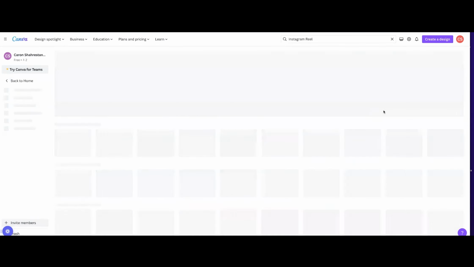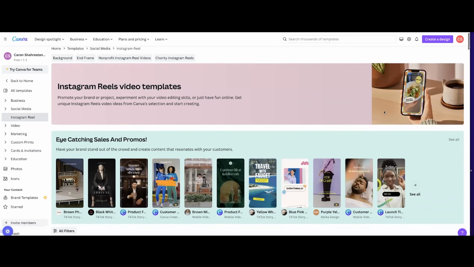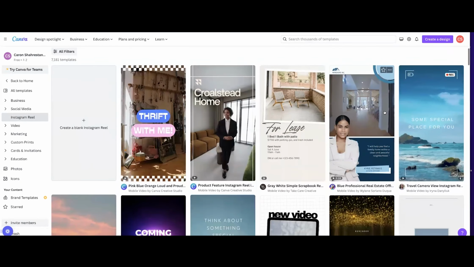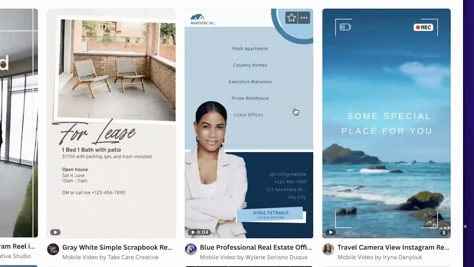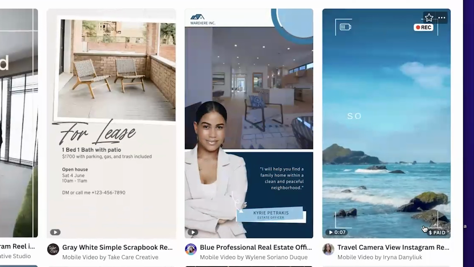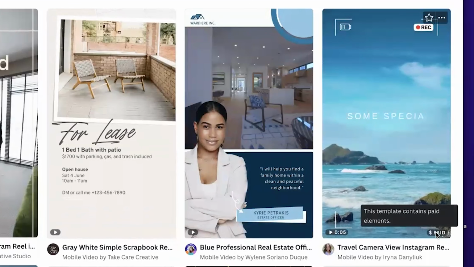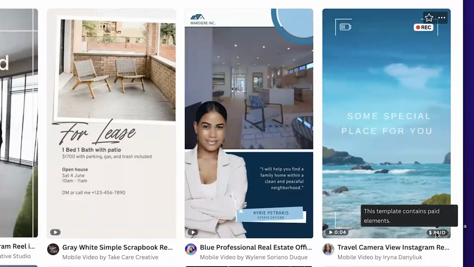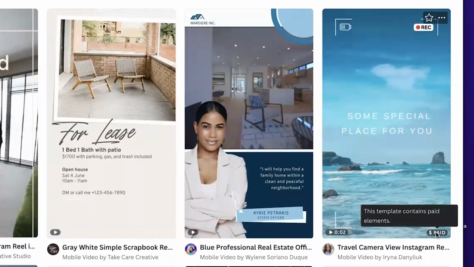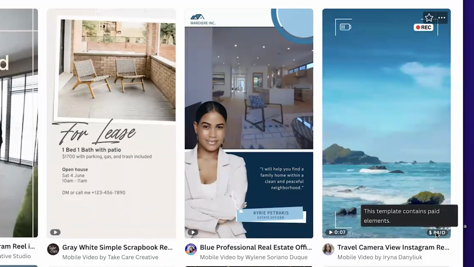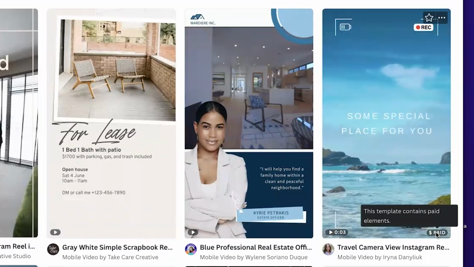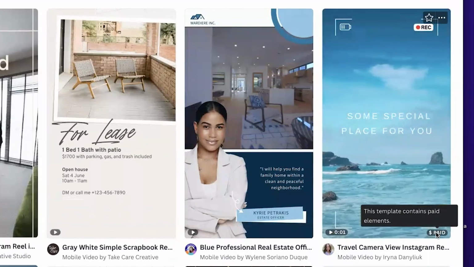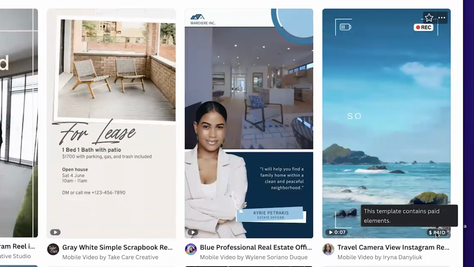So we click Instagram reel. It shows you a whole bunch of templates that you can use. Most of them are free. The ones that have a little dollar sign in the bottom corner, or a little paid button, contain paid elements. That's because Canva is a business, a company. They want paid subscribers. So some of these really sexy templates are part of the paid version of the platform. So just keep that in mind.